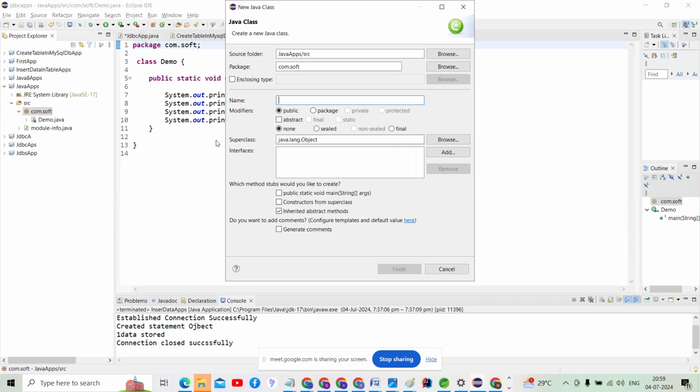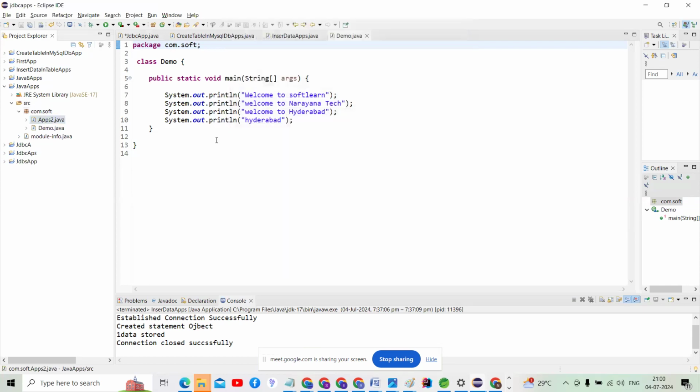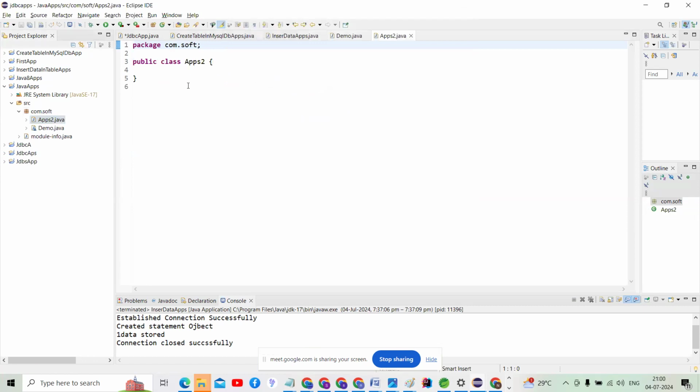I'm going to give the class name as apps2, or you can give anything, guys. This is Java application 2. Or else you can name it Java apps 2. You can rename this. Yeah, I renamed it.